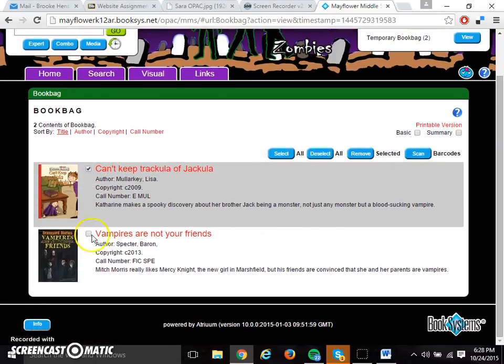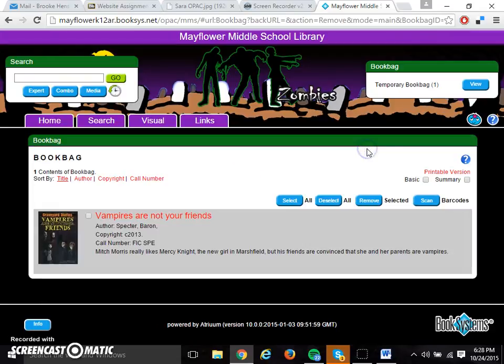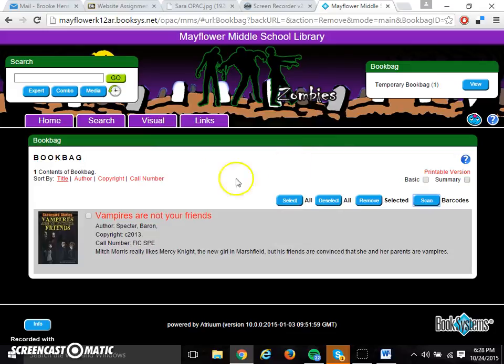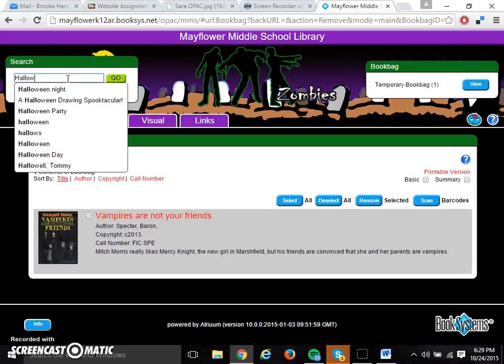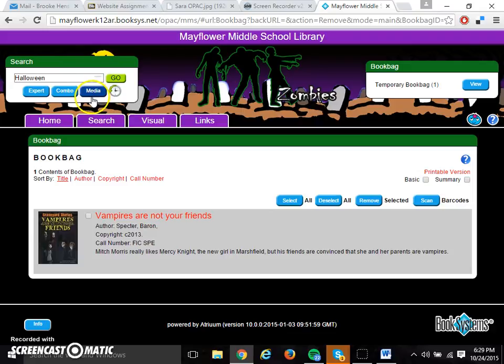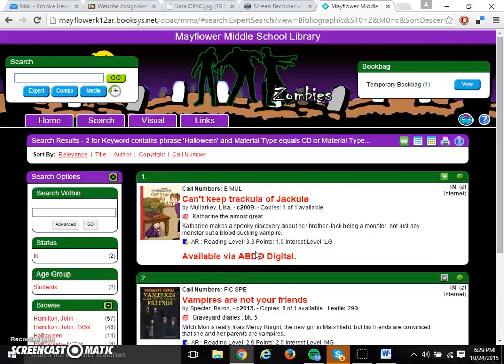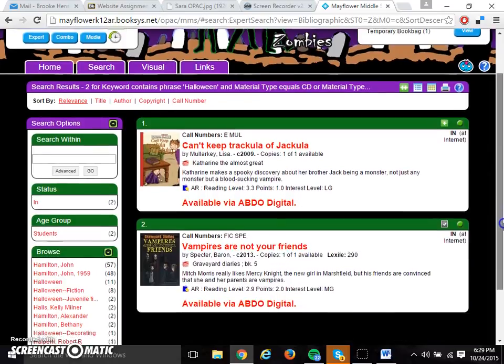Now if you want to, you can remove any of them. And it even allows you to scan their barcodes, which we're not going to do right now. Here's another search bar option. We're going to try media. So let's do Halloween again, and we're just going to click all of the options and see what we get. Okay, so we're back to our original ebooks.